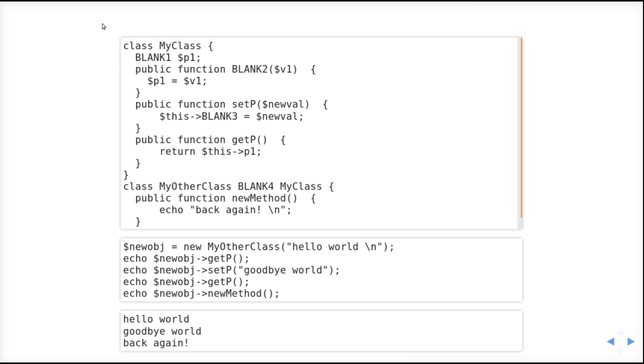And then below you can see we're executing a series of commands in our PHP program. We're creating a new object, newObj, as a new instance of this myOtherClass. As we create it, we're passing a string, hello world. Then we're calling the getP method of this new object. Then we call the setP method of this new object. We pass a different string, goodbye world. We call again the getP method, and then we call the new method. The output of these activities is at the bottom there, hello world, goodbye world, and back again.